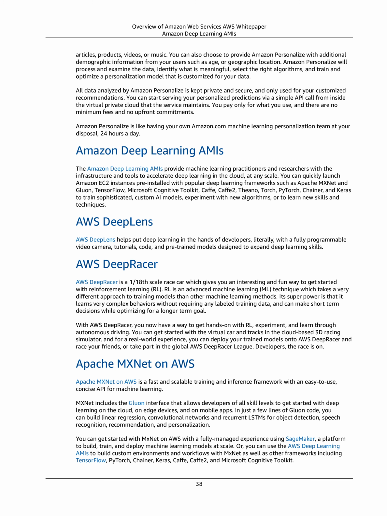AWS DeepLens. AWS DeepLens helps put deep learning in the hands of developers, literally, with a fully programmable video camera, tutorials, code, and pre-trained models designed to expand deep learning skills.